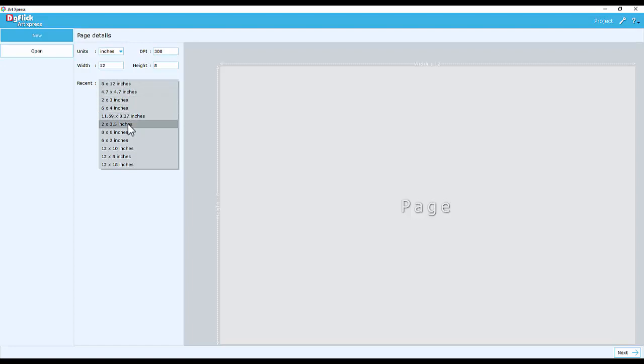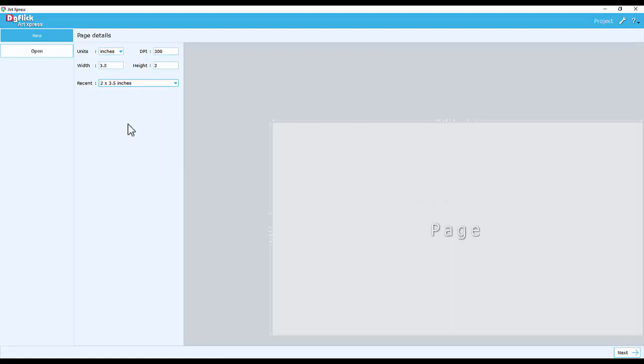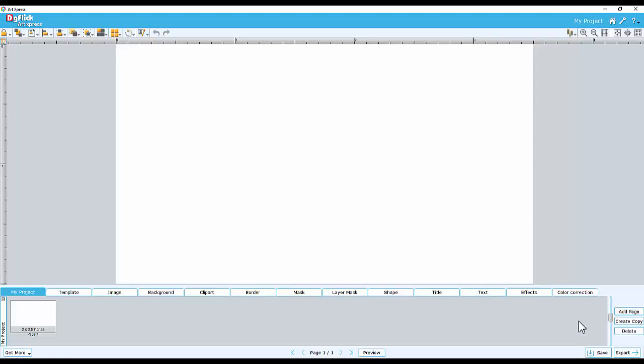Available page sizes can be seen and the desired one can be selected. Alternatively, you could set the size manually with size and DPI value. As you proceed with the size, here opens up the blank page waiting to get decorated with your designing idea.